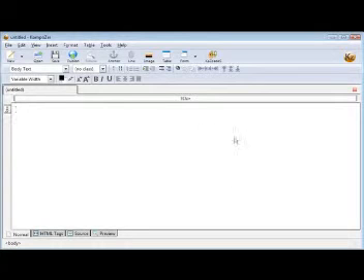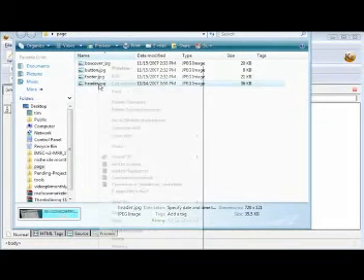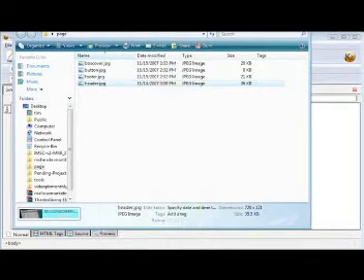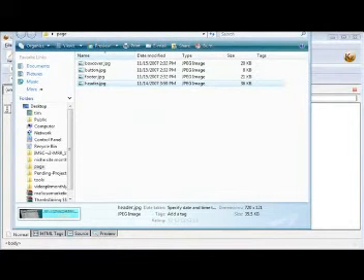Now the first thing we're going to want to do is create a table that's the same width as our header. So if we have a look at our header and we right click and go to properties, go to details, we can see here that our dimensions are 720 pixels wide. So we're going to go back to Composer.